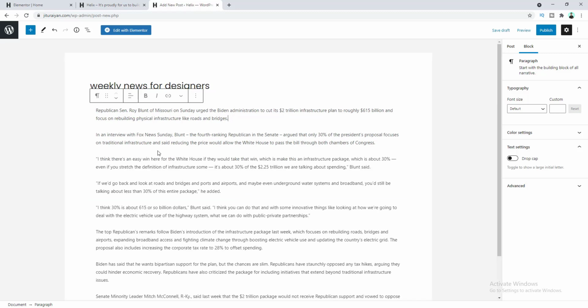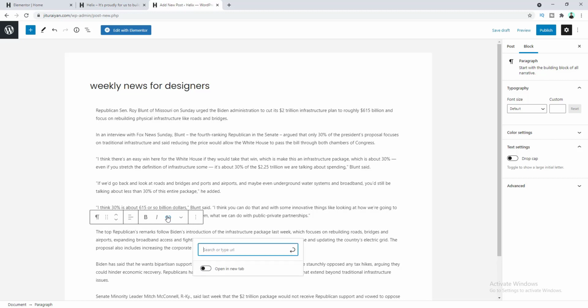Okay, and here you probably notice this Edit with Elementor button, and this is also available for our blog post. But for a blog post we don't need any complex layout. That's why here we use this simple Gutenberg editor. And from here you can also do a lot of things, like if you want to make a link to a specific portion of the text, like I want to make this text a link. So let's select this, make it a link from here.